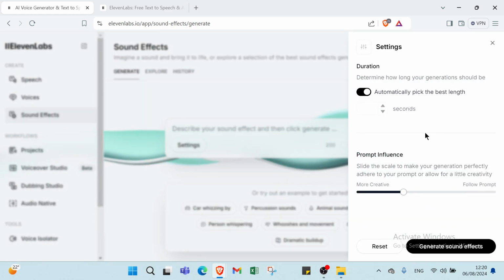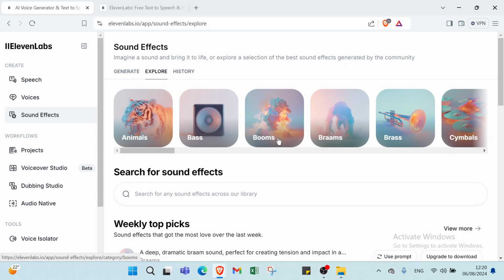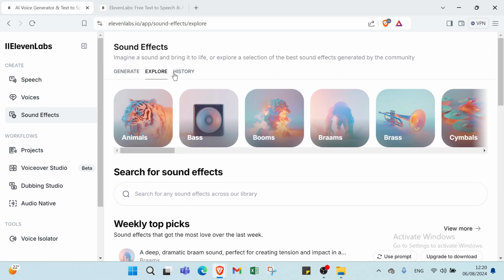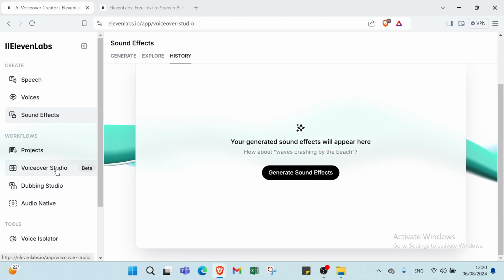We have settings here where you can automatically pick the best length. Prompt influence, you can set it to follow the prompt. Then we have explore, with animals, bass, bombs, prompts and other things. We have local topics, and here history. Then we have here voiceover studio.